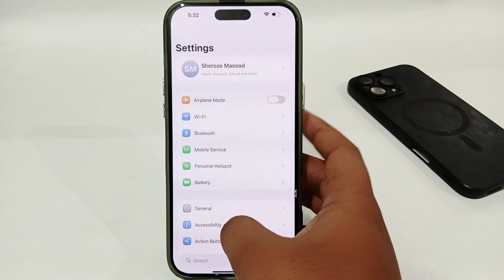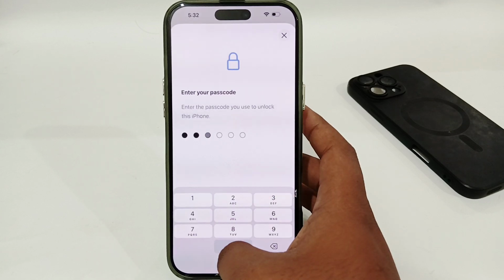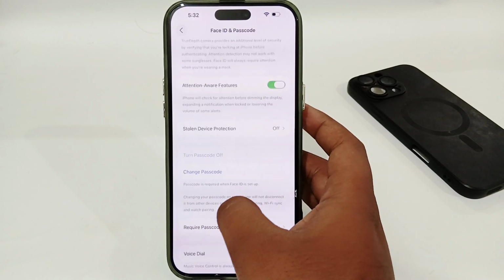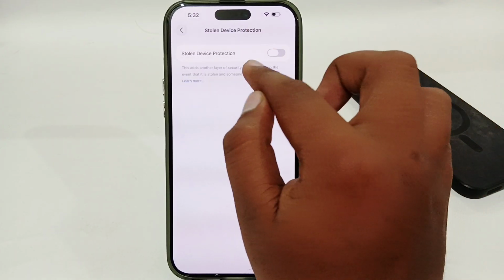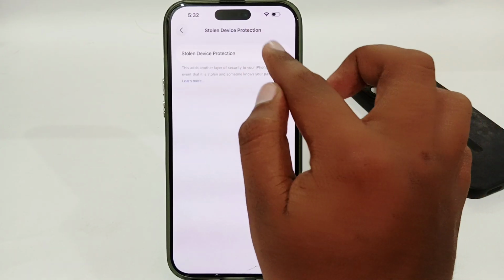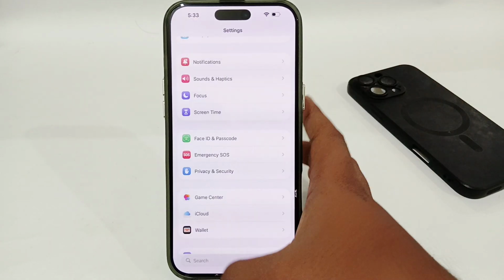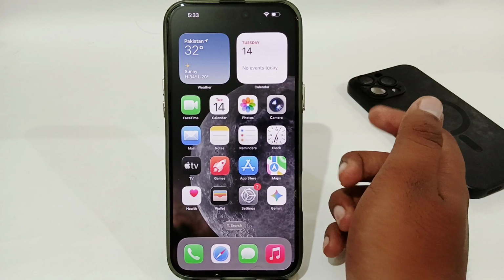You have to open up your settings again, then go to Face ID and Passcode, enter your passcode, and here you just have to look for the option of Stolen Device Protection, and from here you have to turn off this toggle. As you can see, I have already turned it off, and once you have turned off this toggle, you will be able to turn off your Find My iPhone.